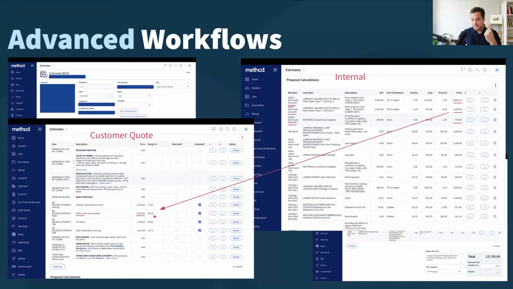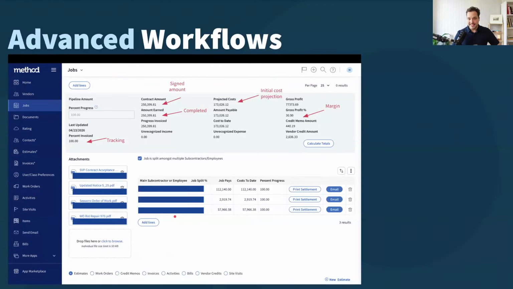And this is just an individual estimate. But if we flip to the next section, you can build out entire job reporting on not just one estimate, but maybe a multi-estimate project, and check what your initial cost projections were based on what was committed to in that calculation, what the contract amount was that was signed, how much of the work has been completed if you're tracking your jobs through Method, what your margin is, and how this splits out against subcontractors, as you can see at the bottom.